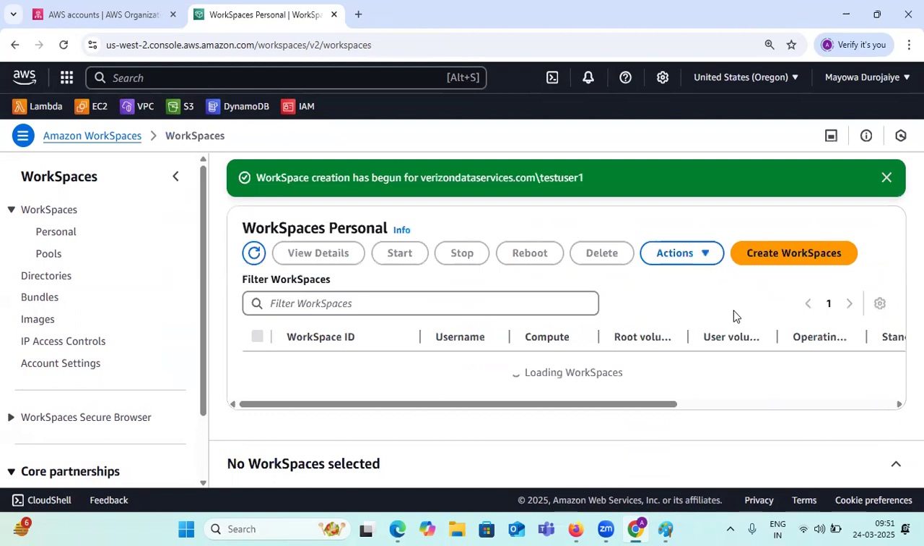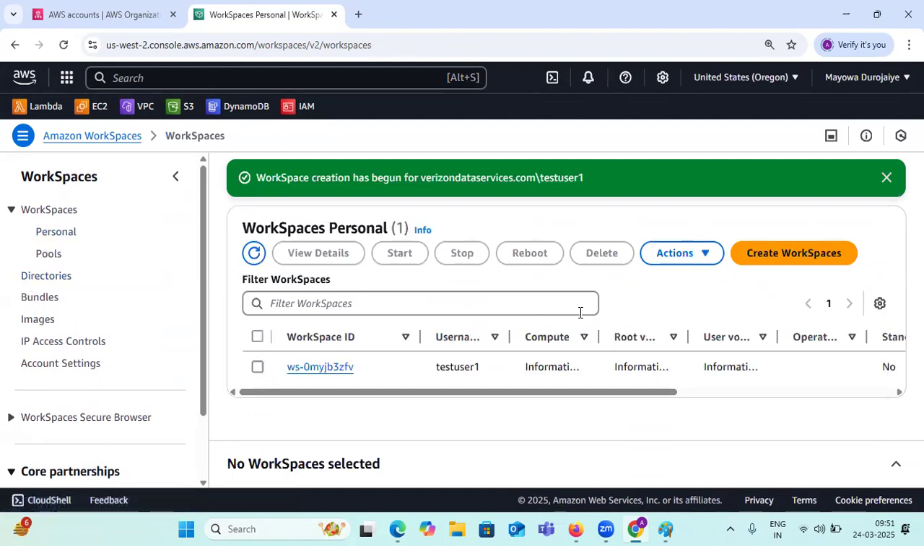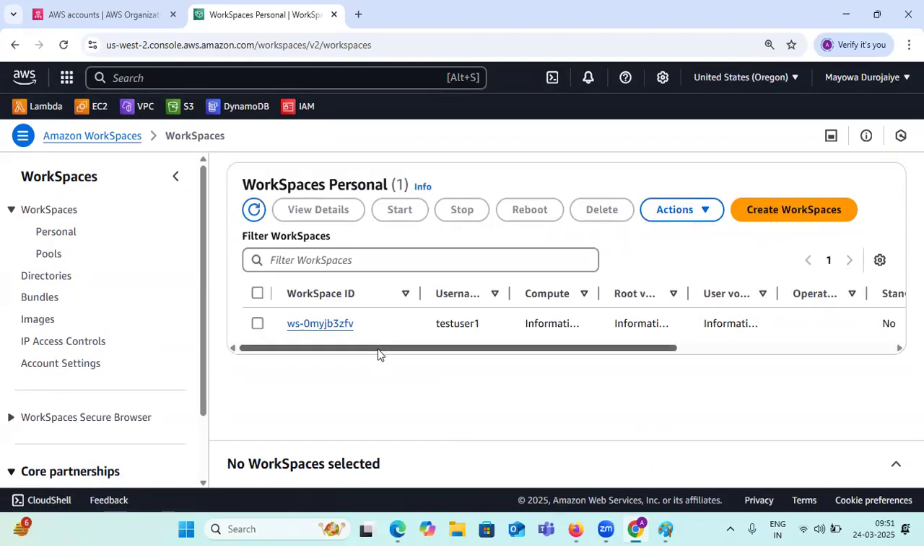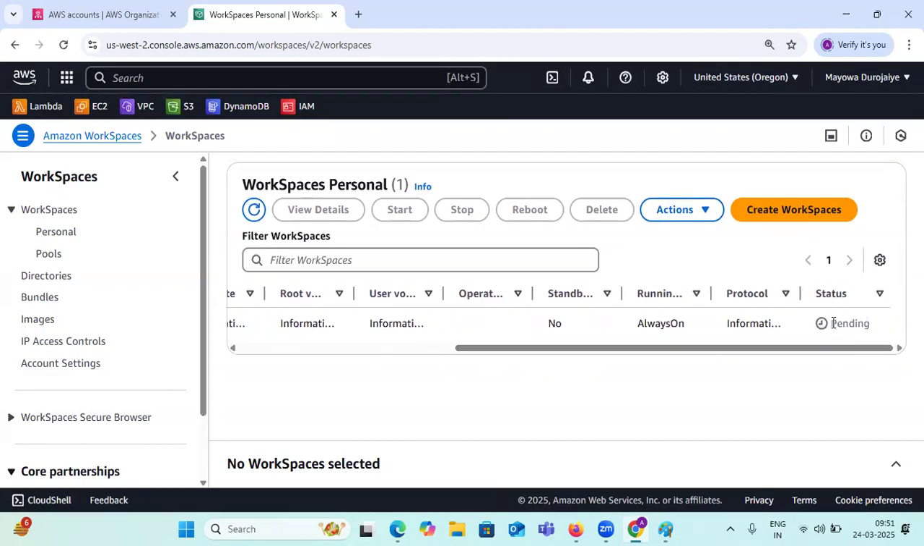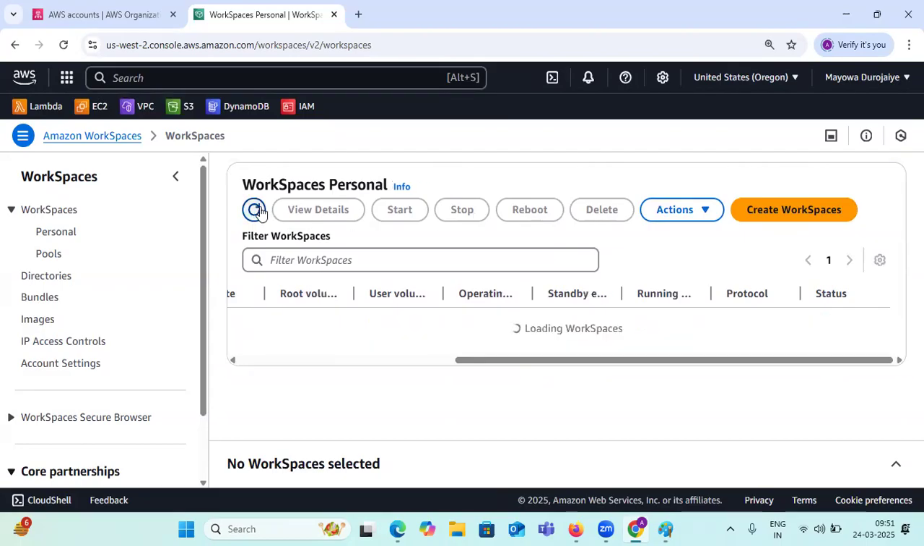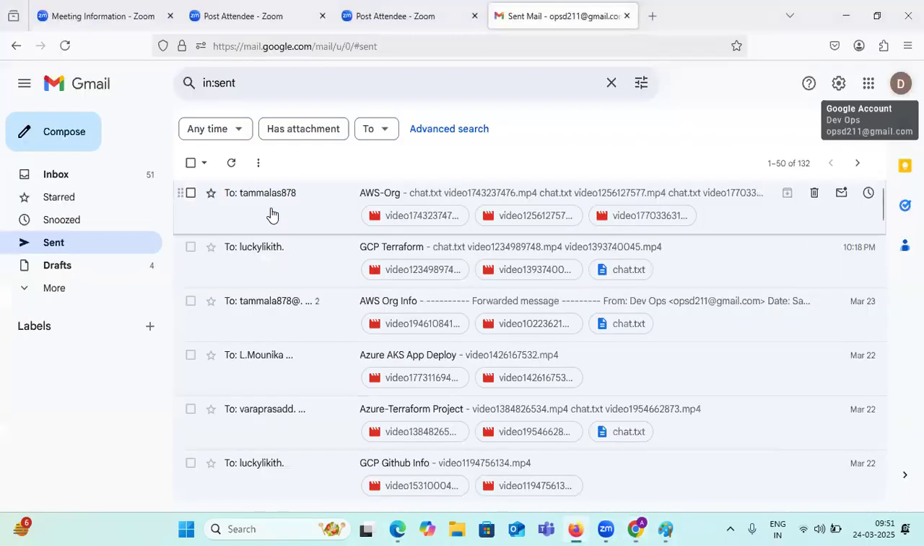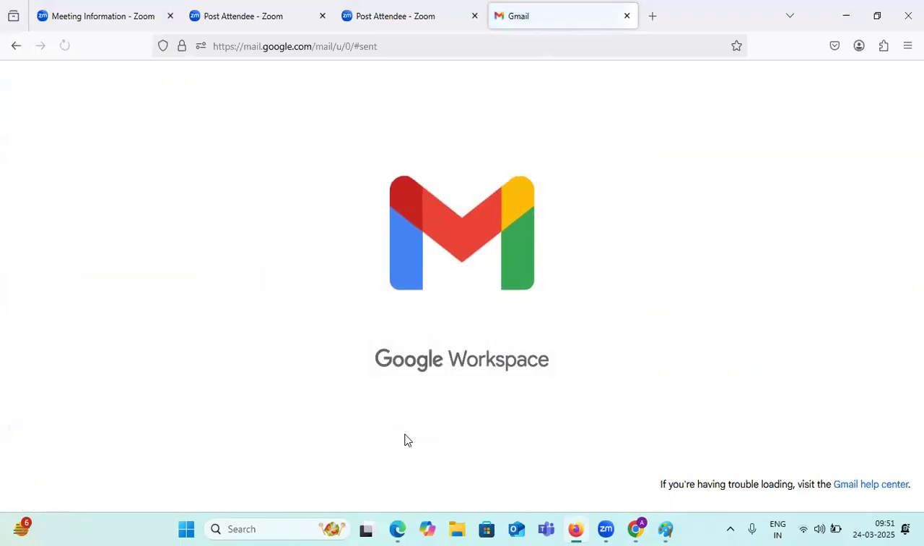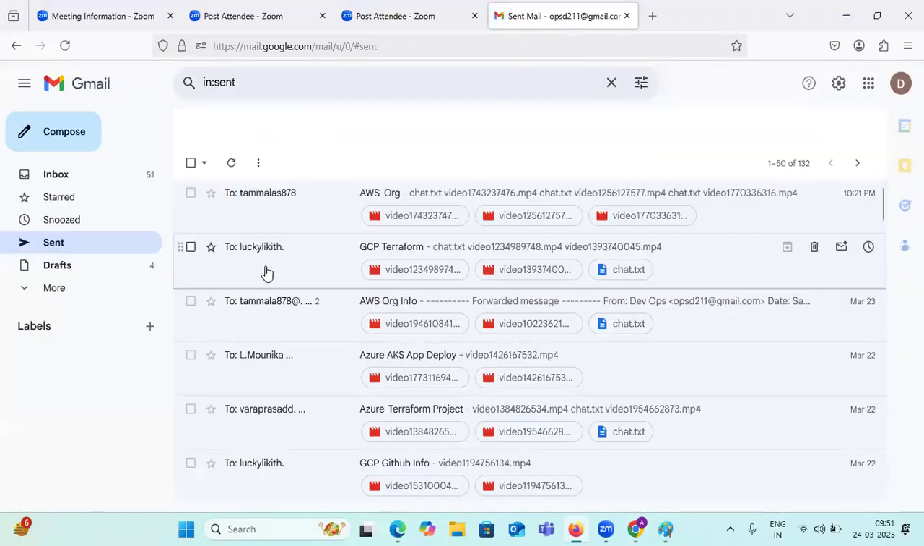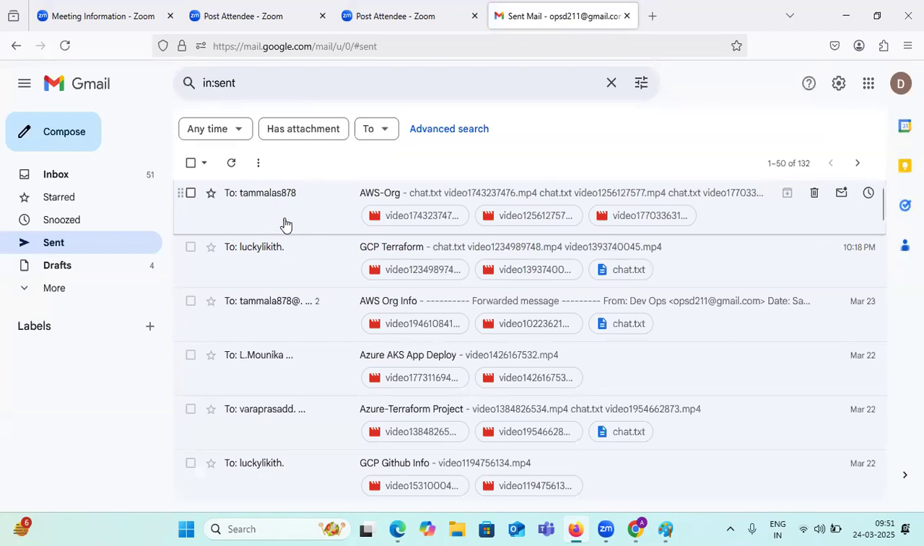That's it, guys. See, the directory is created, the workspace also created. This is the server side configuration. Next, test the client side. Once the workspace is created, activation will take some time, guys, I think 30 to 45 minutes. Once it's activated, the user will receive an email with a set of instructions to set up the workspace. We have to wait and see how much time it takes. Once we receive the email, we can proceed further.